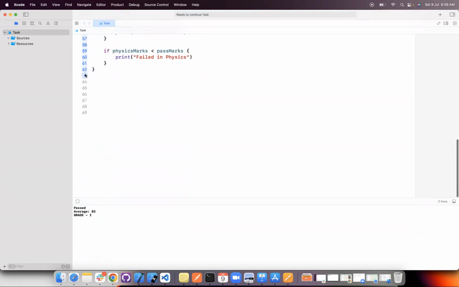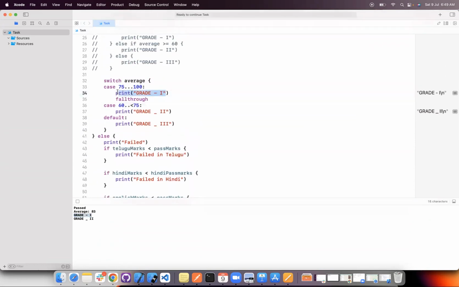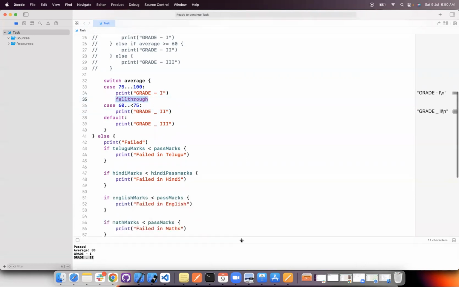When we use fallthrough is the matter. Okay, grade 1, 83 is actually grade 1. It is between 75 to 100. And grade 2 also printed. This is just to show you. I have just written it here. But basically, what is fallthrough? Fallthrough is a keyword which executes the next case irrespective of the case matching in a switch statement. Okay, this is how we use switch.